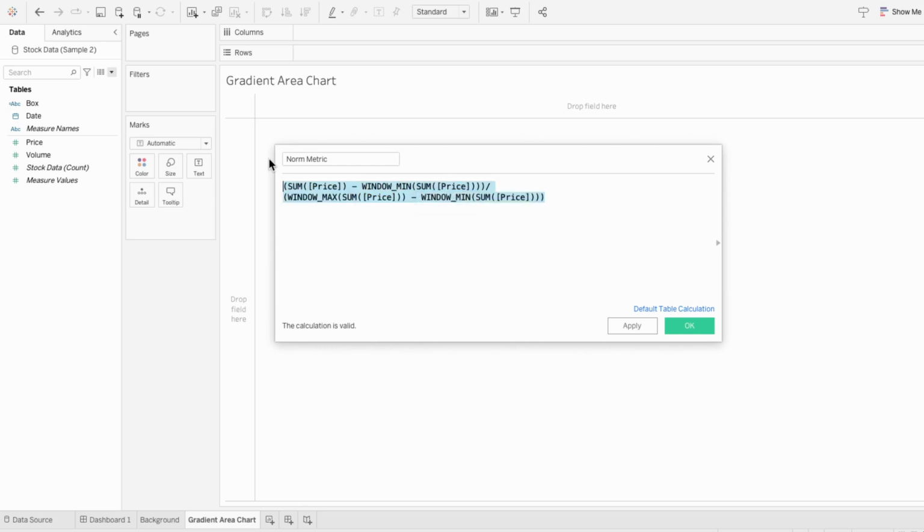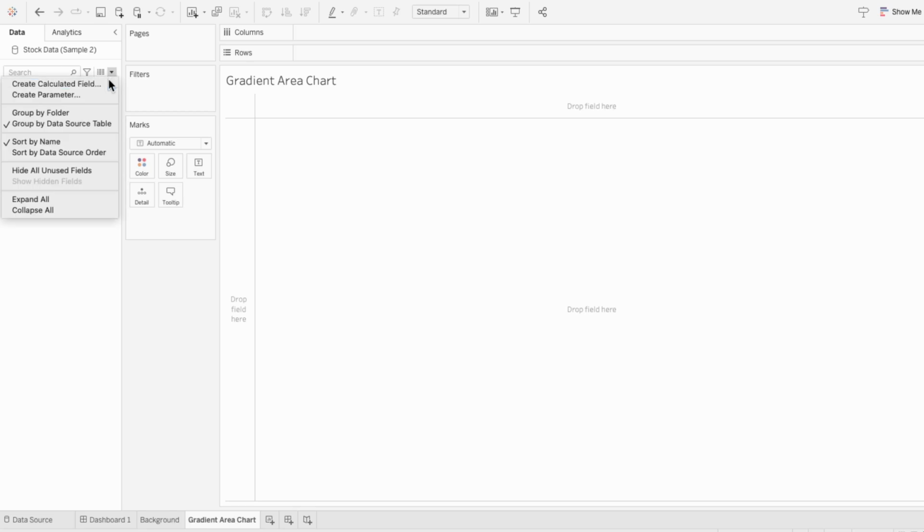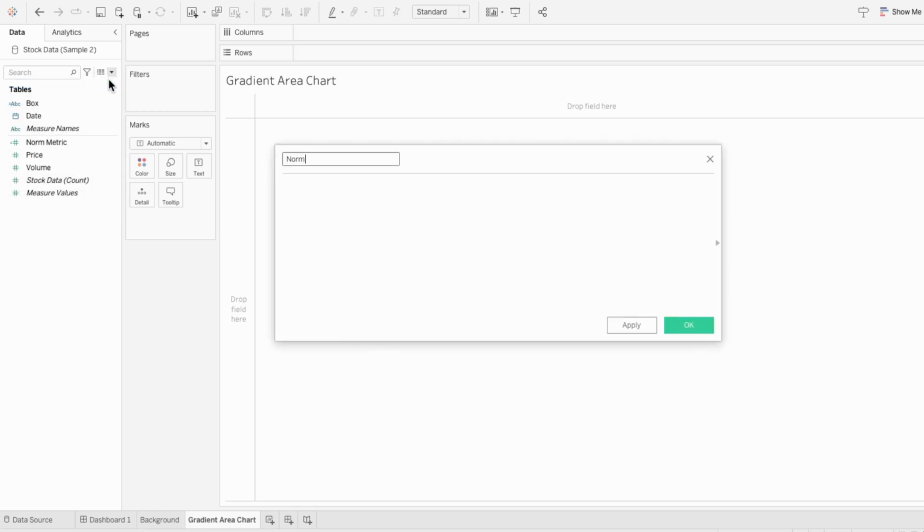And I'm going to copy this formula because it's going to have the same structure as our normalized date. So I'll create another calculated field called norm date, and I'll paste our norm metric formula in here. And everywhere where there's a sum, I'm going to change it to the minimum.